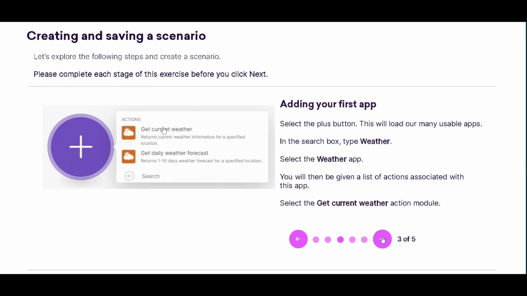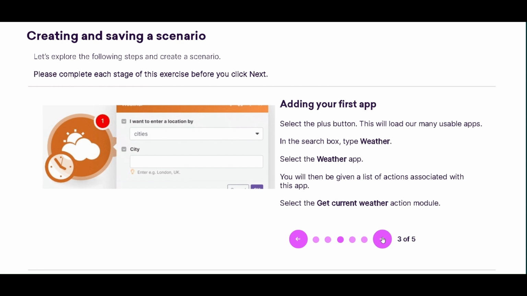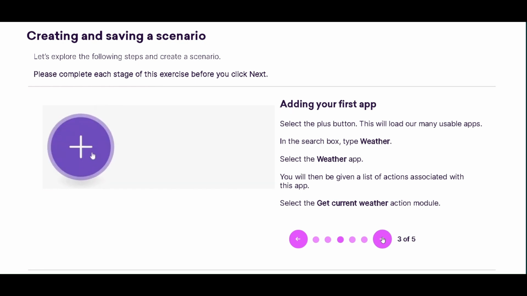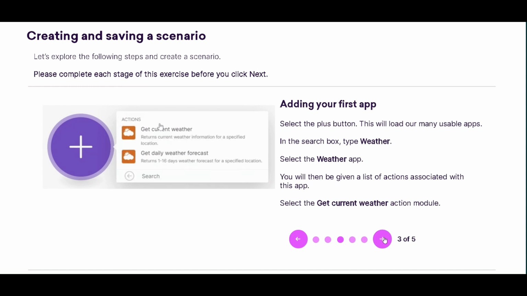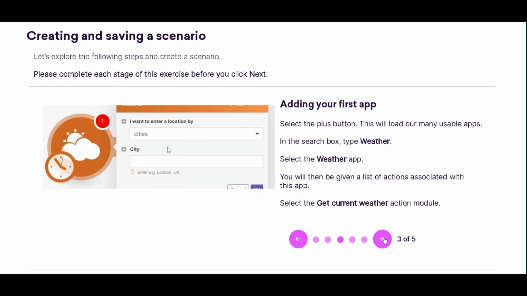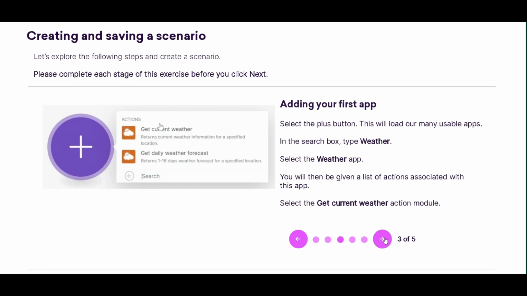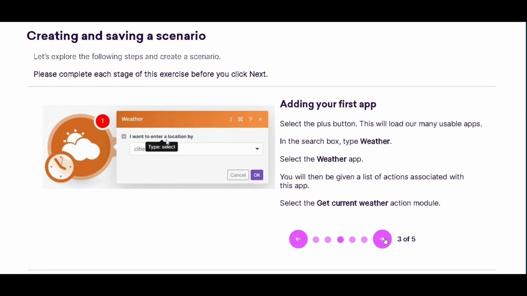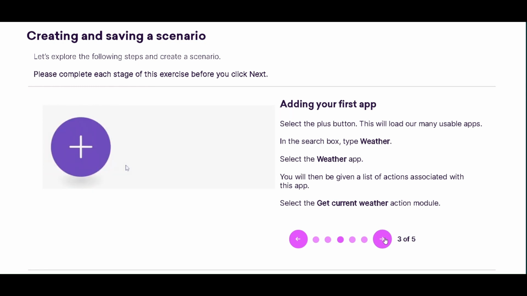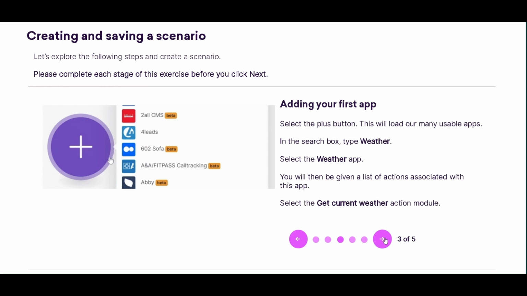Adding your first app. Now we'll integrate our first app into the scenario. Make.com offers a vast library of apps, enabling you to connect virtually any service you need. For this example, imagine you want to receive a notification when the temperature in your city drops below freezing. We'll start by adding the weather app to our scenario.